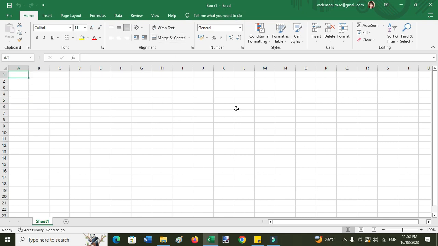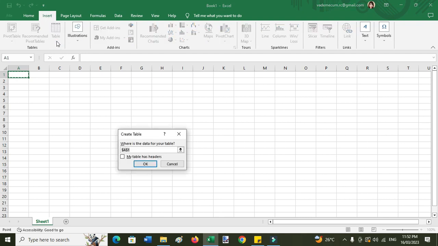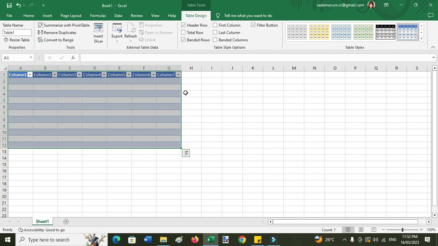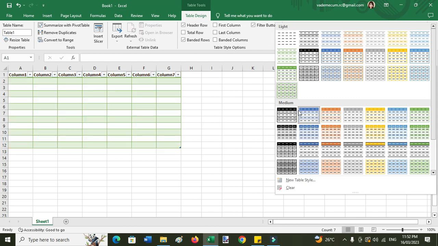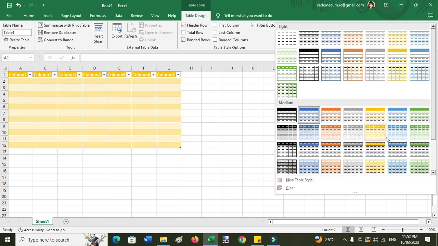In creating a table in MS Excel, there are two ways. You can click Insert, then Table, and then you select the range of your table, for example from column A, B, C, D, E, F, G, and then rows 1 to 11. So for example, okay, so this is now the table, and you can now change the design of the table.